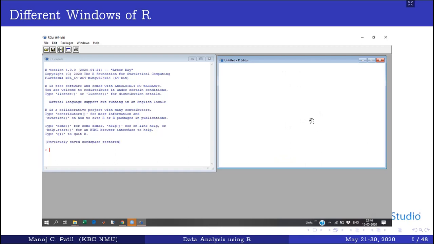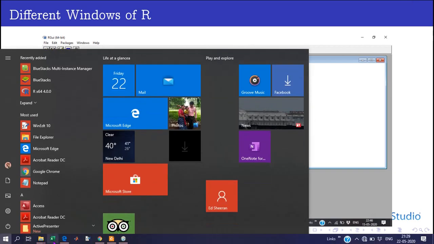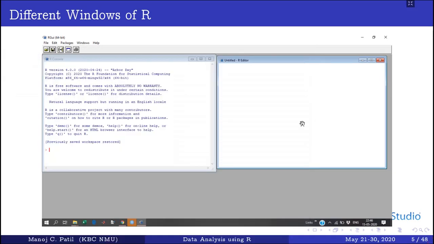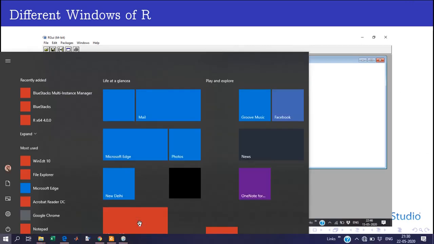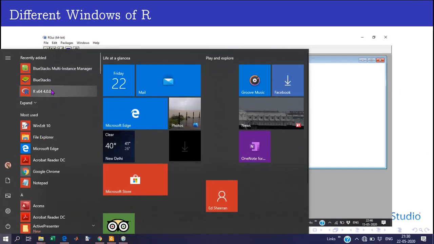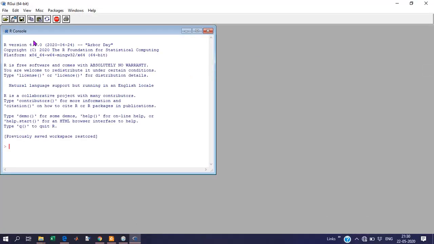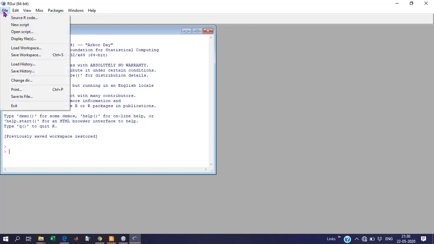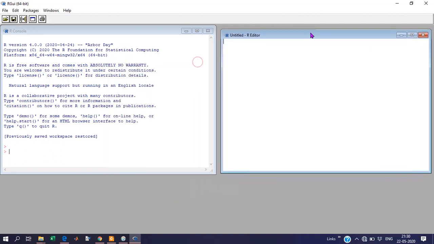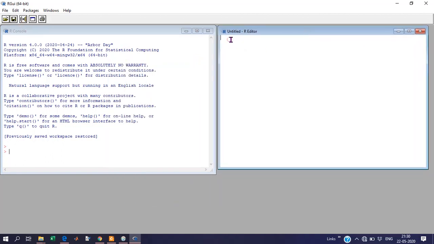Okay, I think we should move directly toward the software. I have to search for it here, R. You can observe it, the R console. The version is 4.0.0. This is the prompt. New script, you can write a script here. We can store our commands here.